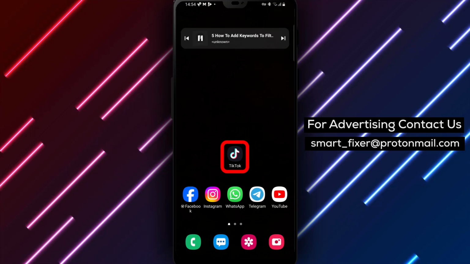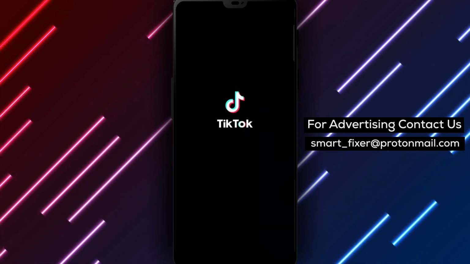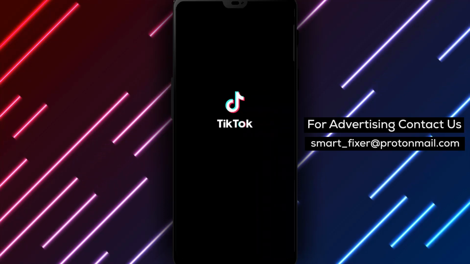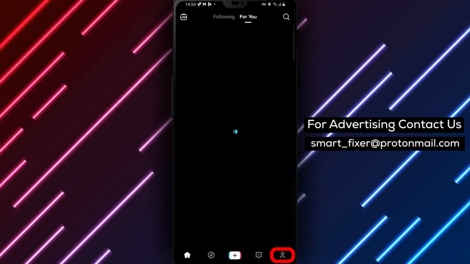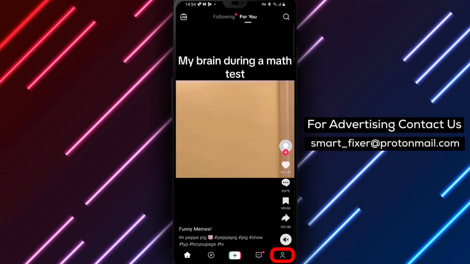Step 1. Open TikTok on your device and ensure that you're logged into your TikTok account. Step 2. Tap on Profile from the bottom drawer. This will take you to your TikTok profile page.